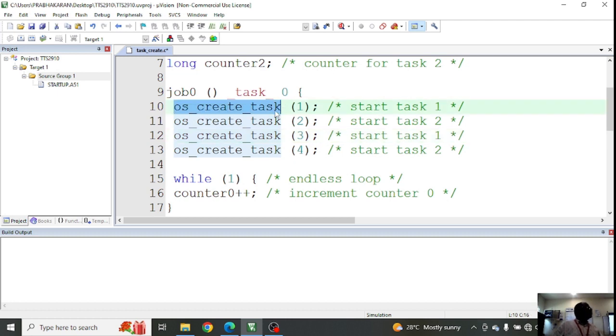OS_create_task is a system call, and in this system call I'm giving one argument, a number. That number is your task ID. So the task ID of this task 0, that is job 0, is 0.